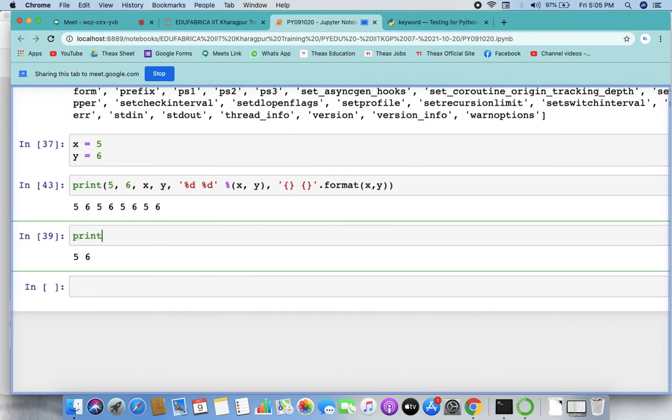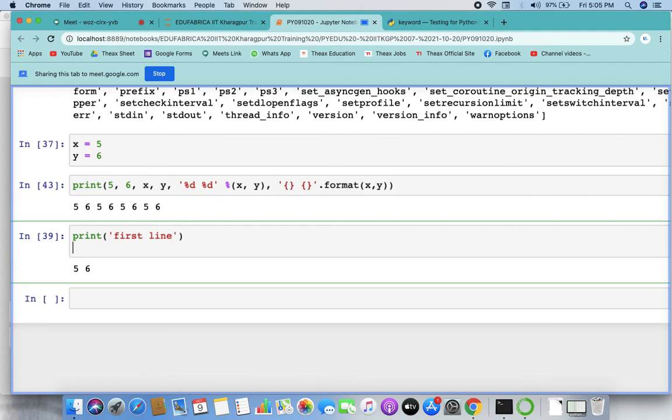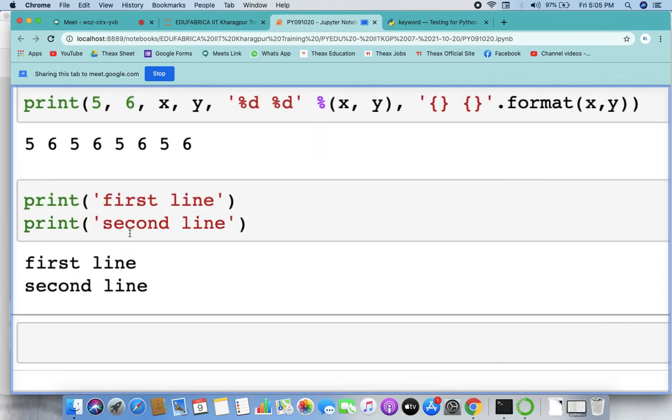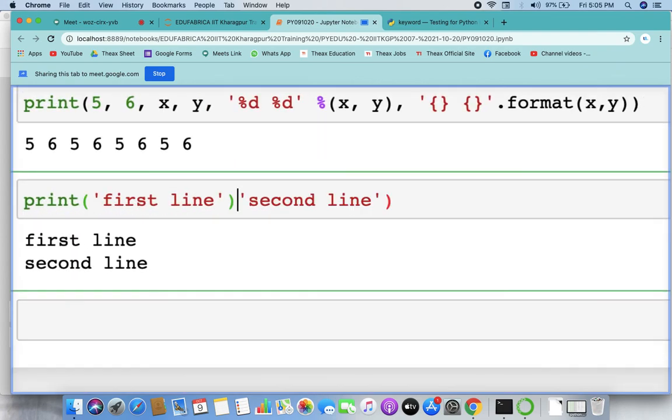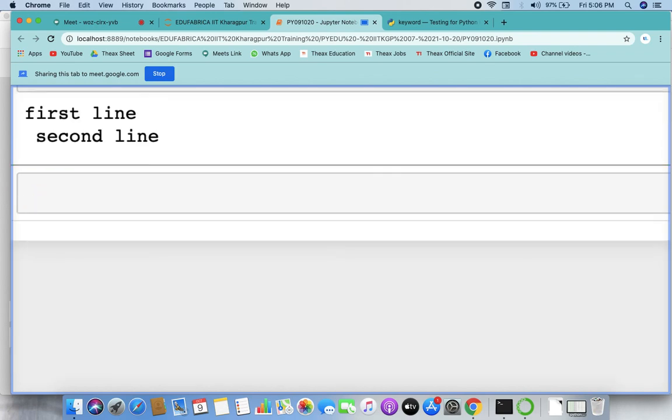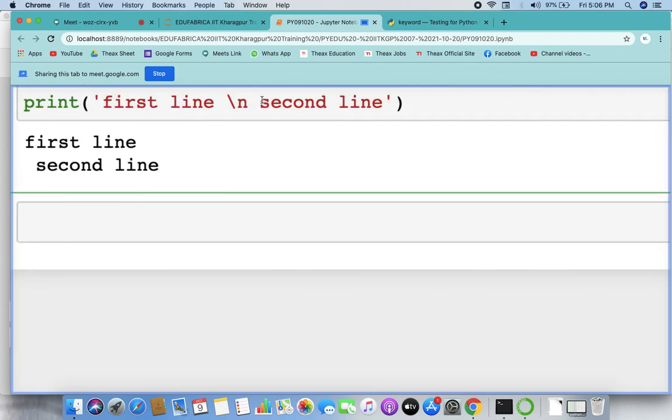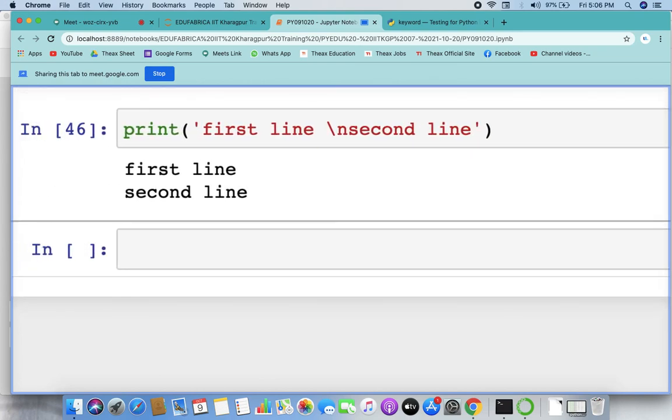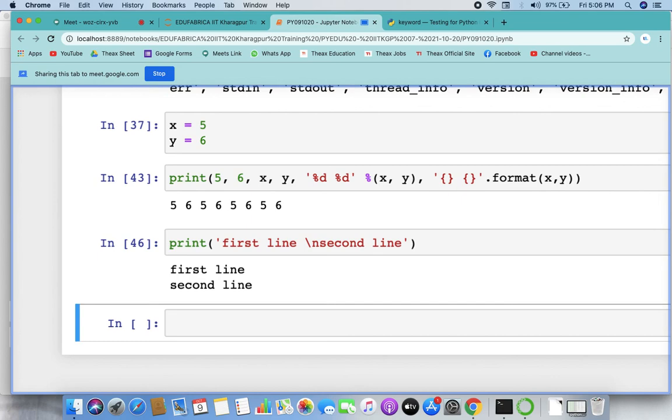Now let's say you are printing a line, this is the first line, and then a second line. It is not necessary to write print again and again for each line. Instead, we can write the first line, give a slash n, which gives the second line. So using slash n, you can go with the first and the second line respectively. Using slash n gives you a new line.